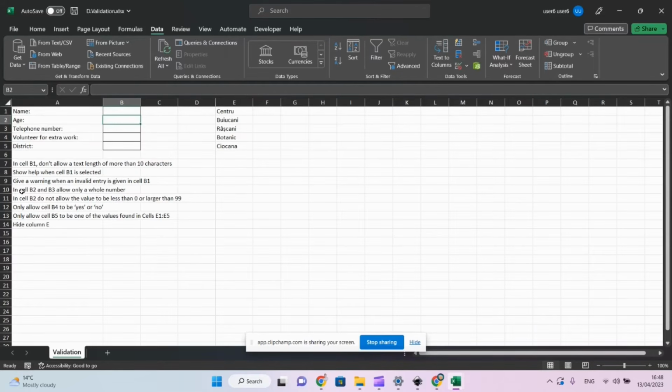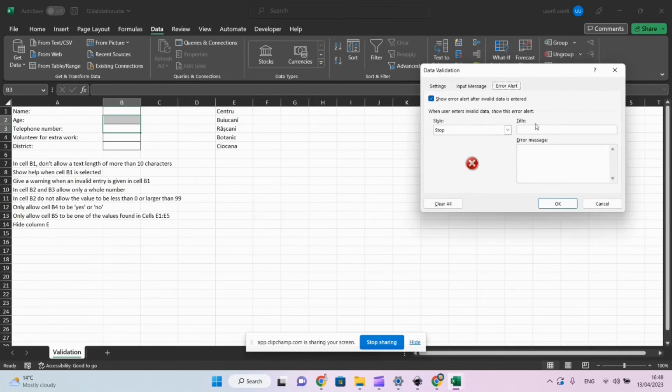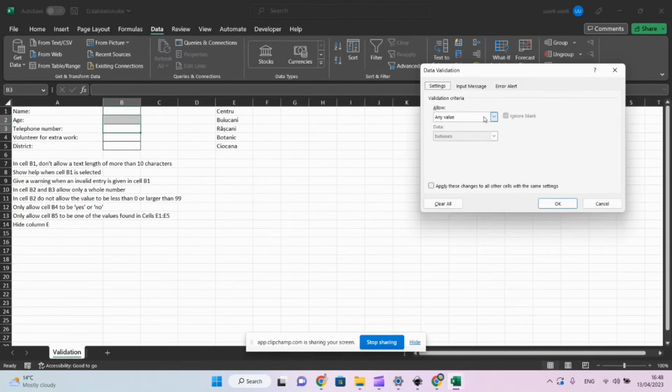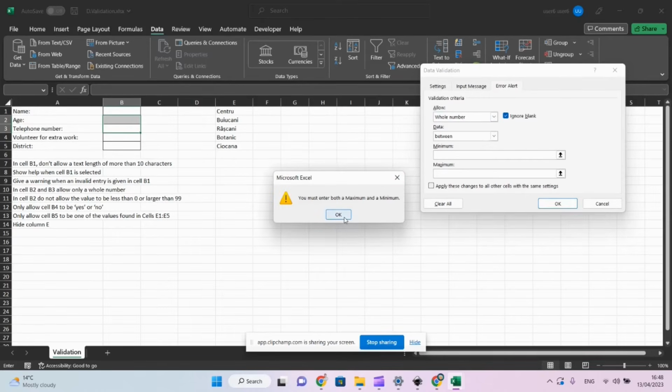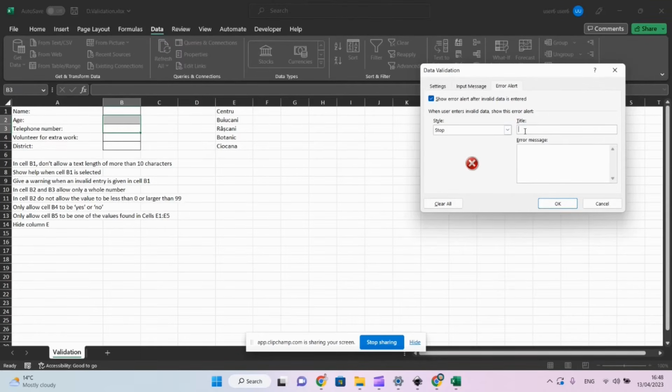Okay, age. I want only whole numbers. I'm going to select both of them. Data validation. Yes. Settings. Whole number only. Any whole number. Error message. Oh, okay. Error message. These only numbers.